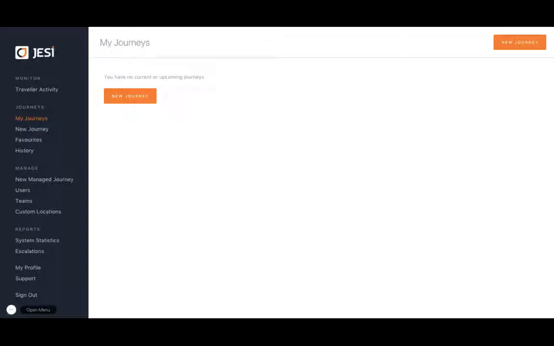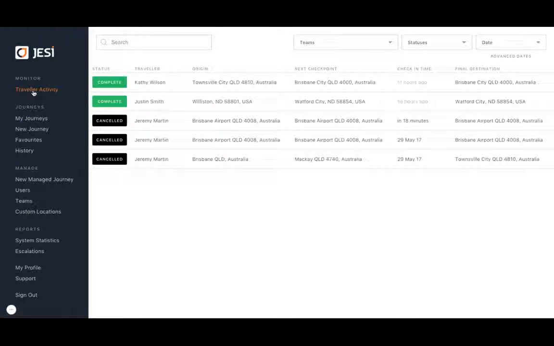Let's take a look at how to access the Traveller Activity Dashboard. From the left-hand navigation, click Traveller Activity, and you can see that there is a list of travellers, their origin, their next checkpoint, as well as their check-in times.